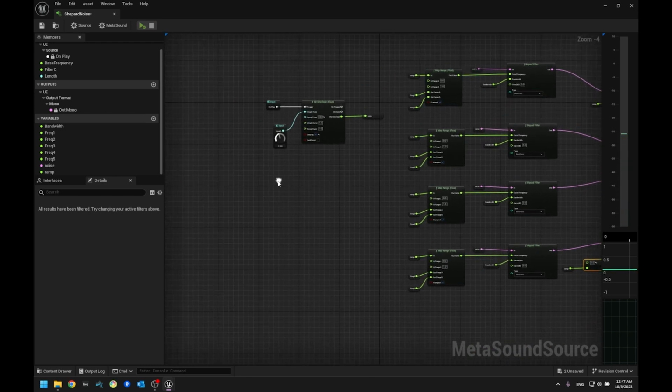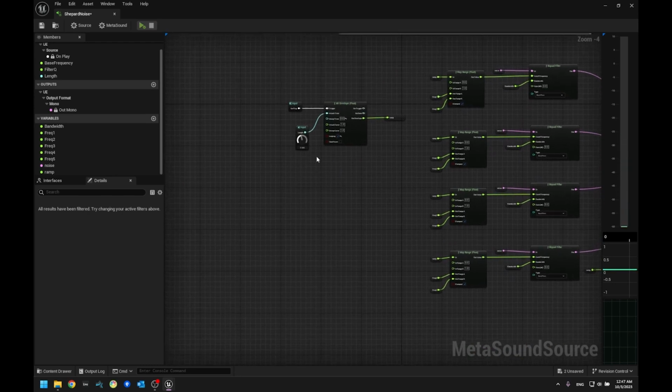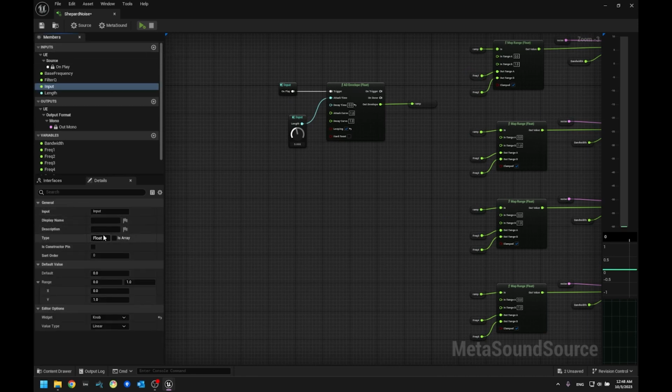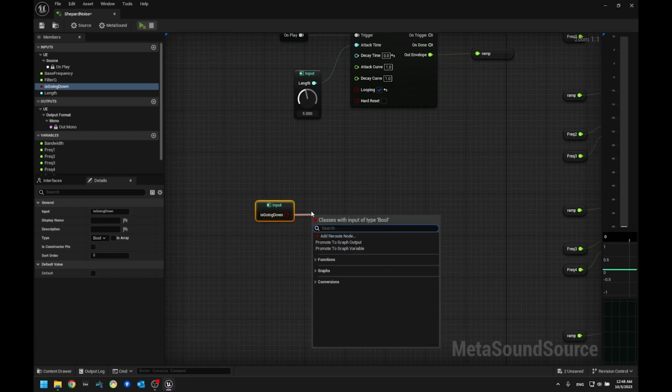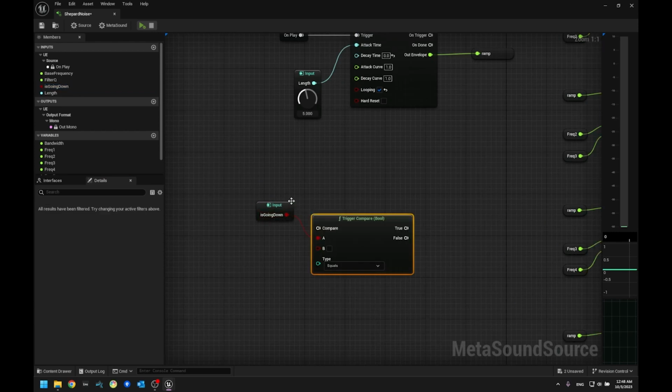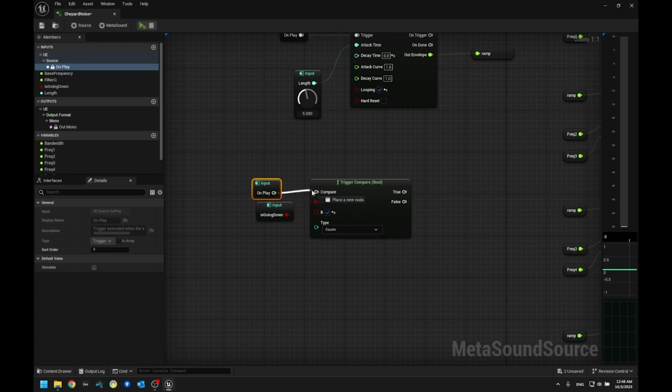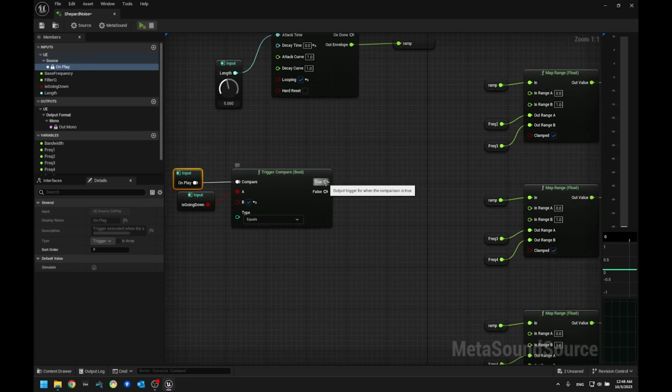Great, so now I would like to be able to make it go down. I'll add a bool input and call it is going down. Like in the previous example, I'll use a compare node, check if it's true at the start of the sound, but this time I need to route 2 float values.